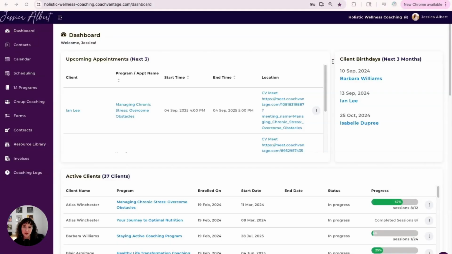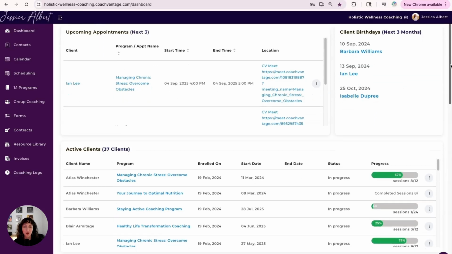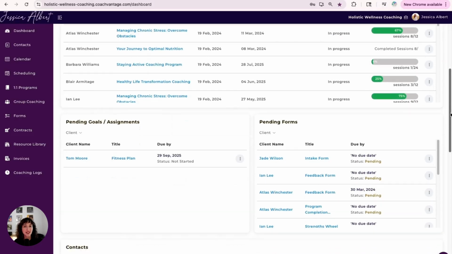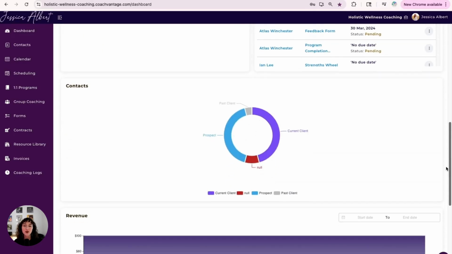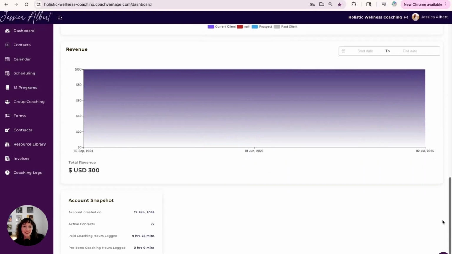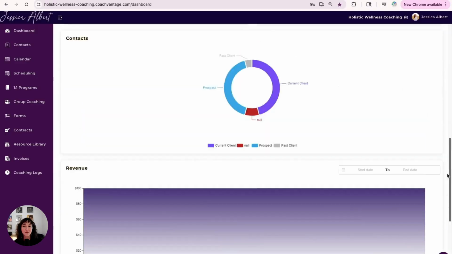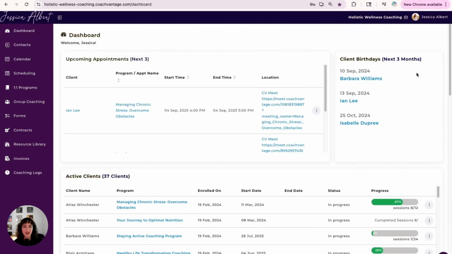Today, let's review your dashboard in CoachVantage. Your dashboard is where you'll find all of your relevant information in one place. Your CoachVantage dashboard provides a quick overview of the current state of your coaching business. It's incredibly visually friendly and lets you see in one glance the information you need to run your practice effectively.